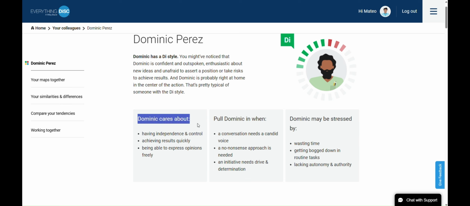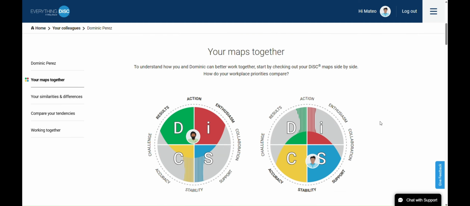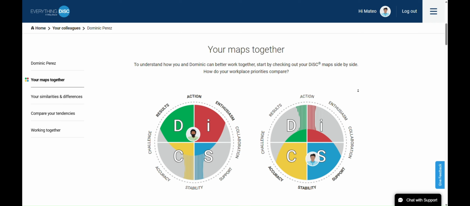This page will tell me about what my colleague cares about, when to pull them in, and what things may stress them out. I can see our maps together, showing where our dot placement sits on the DiSC map, as well as any priorities that we might share.